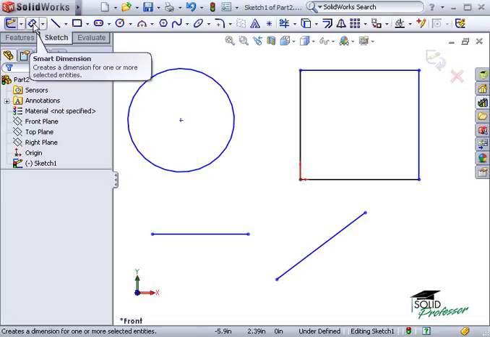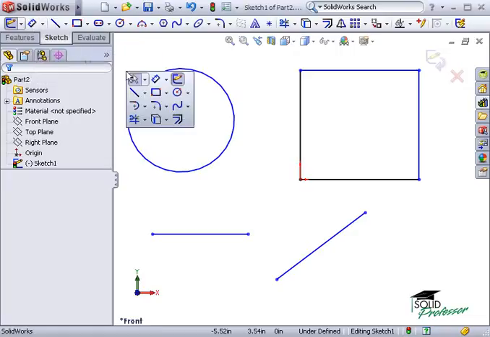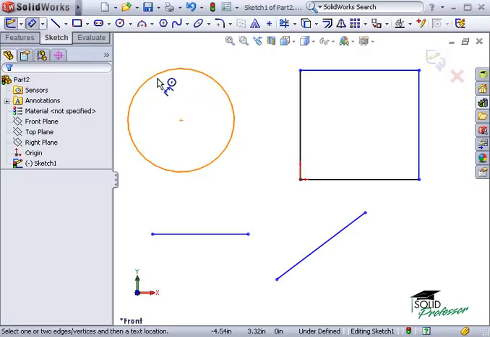This icon is the Smart Dimension tool. You can access it here. Or you can press the S key and select Smart Dimension from the pop-up toolbar. The reason this is called Smart Dimension is that there is only one dimension tool in SOLIDWORKS for all types of dimensions: lengths, angles, diameters, and so on. The reason it's smart is because SOLIDWORKS knows the type of dimension needed based on the geometry you select.